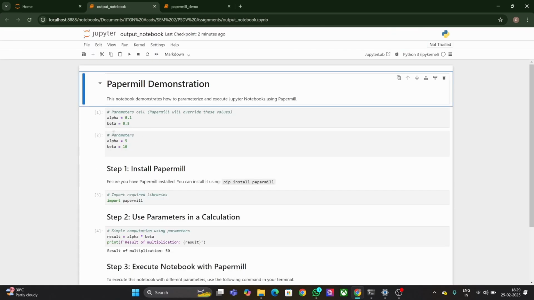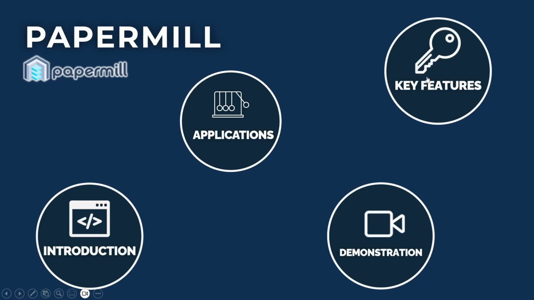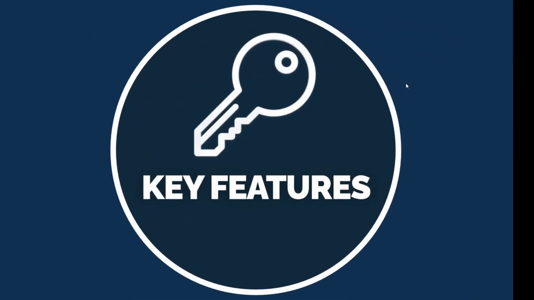We will refresh our notebook and see that the values have changed and the output has changed. This makes it super easy to automate and analyze different scenarios of one code. And that is how you use Papermill to execute Jupyter Notebooks dynamically. We'll look at some key features of Papermill.